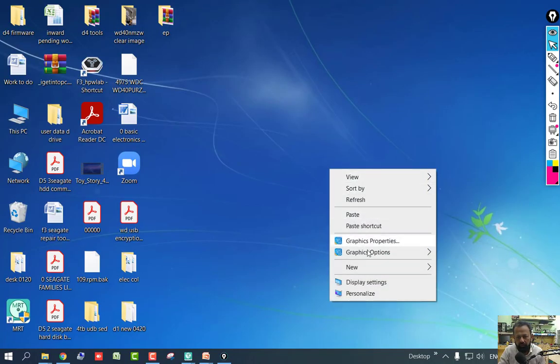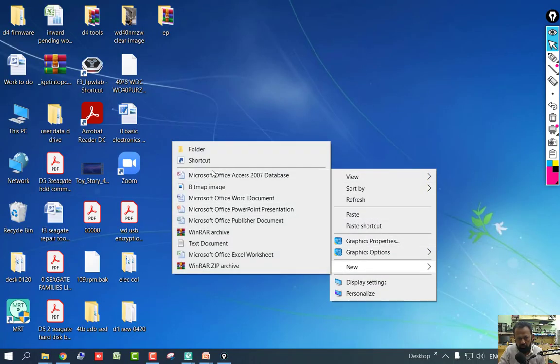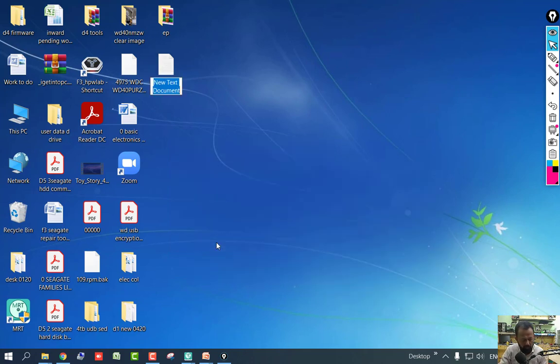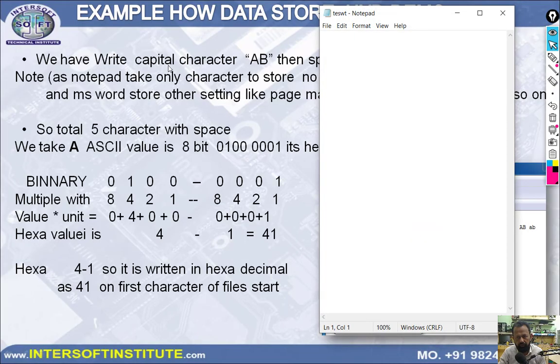We create one file: we go New, open the text document, give it the name Test, and open it. We just write capital A, small a, space, capital Z, small z. How many characters? These are 1, 2, and space is also counted as 1 character. So in total, here are 5 characters.